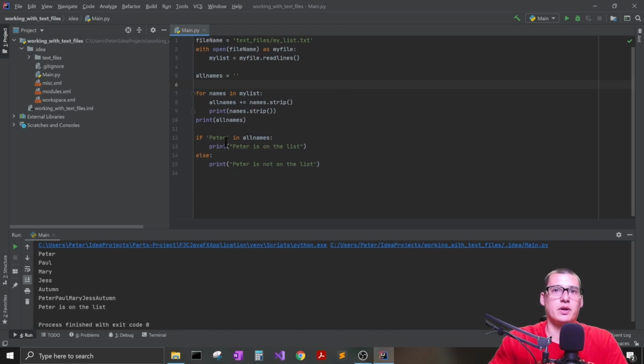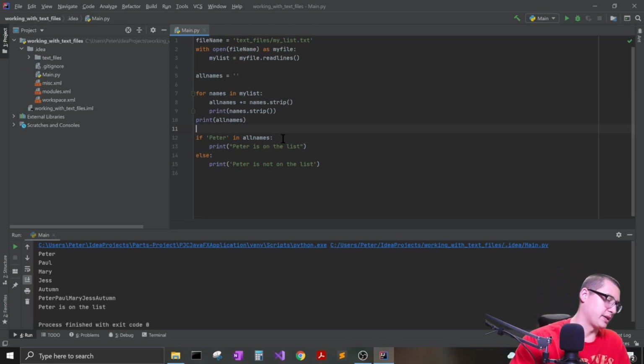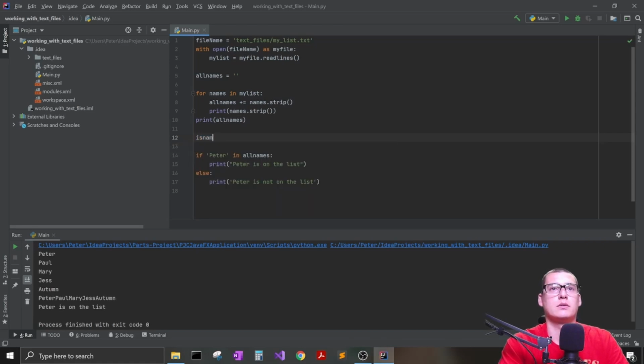All right, and then let's say that we wanted to take this a little further and do some input-output kind of stuff. So right here, we can do a prompt. We can ask the user to actually give their name, and then check the list to see if their name is on the list. That's a little long, but is name on list, and then we'll do input, and our prompt is going to say enter your name to see if you are on the list.